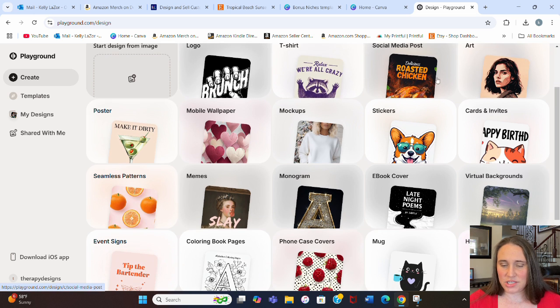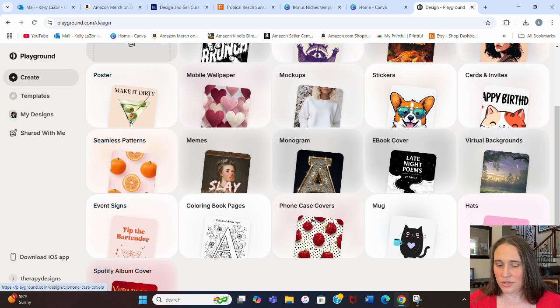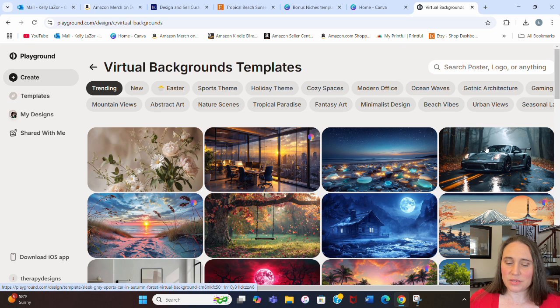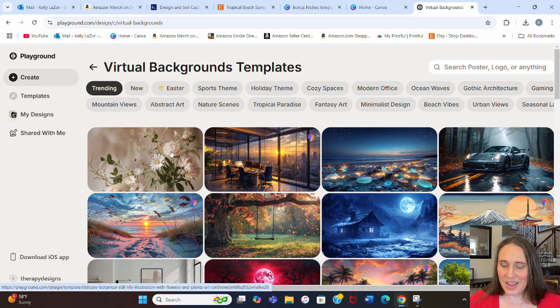It offers lots of things. You can do logos, shirts, all sorts of art, posters, pretty much you name it. And of course, because it's AI, all of it can be edited and changed however you want. But they do have this cool section for virtual backgrounds, and this is great for wall art. You can see all sorts of different virtual backgrounds, and they've got different categories up here too.